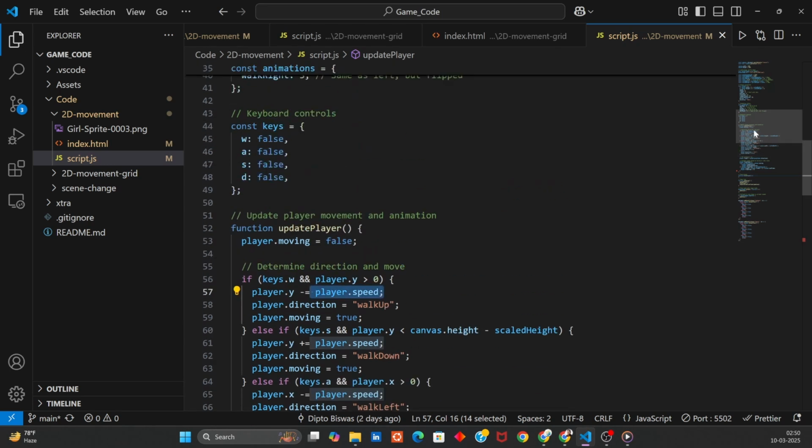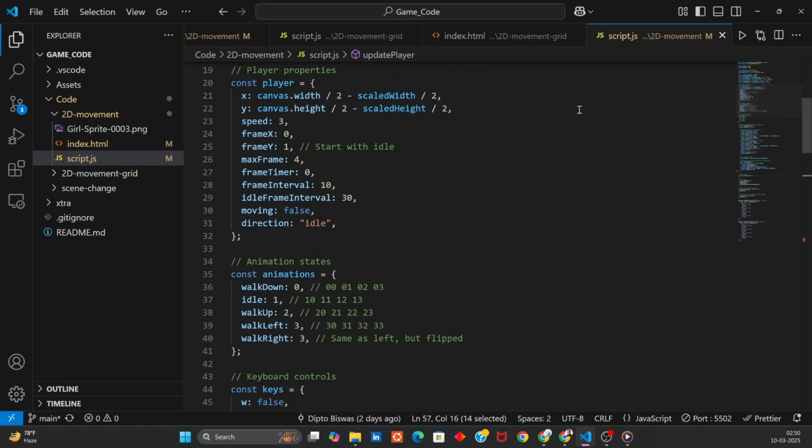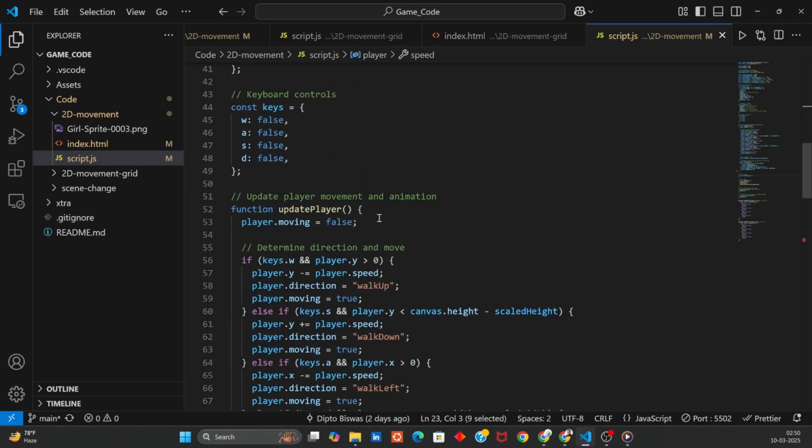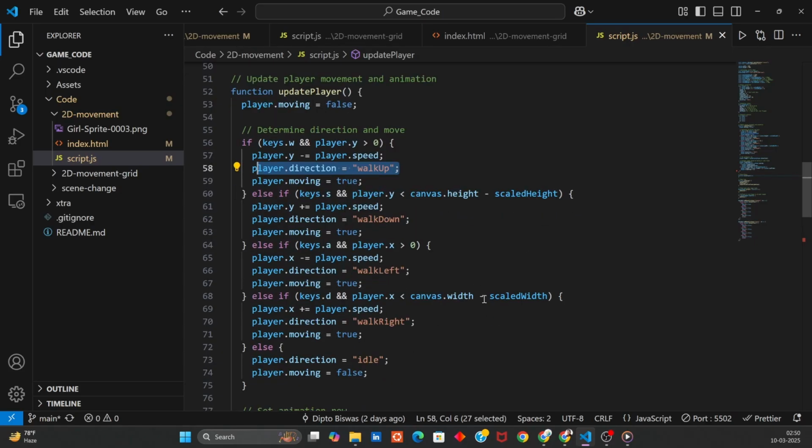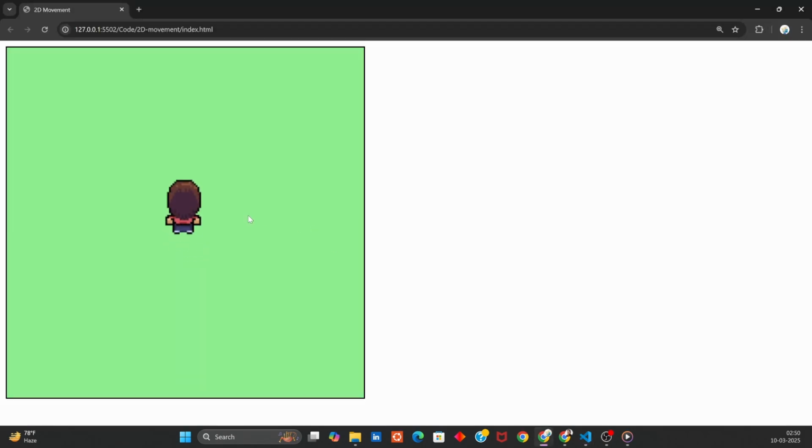Now these are some things that we have declared at the top. The player has an x and y value, which is where the player is in the canvas in the xy coordinates. The player has some speed and some frames and other things. So whenever we are pressing W, we are subtracting the player speed from the player y, and hence we are able to move up. We are also changing the player direction to walk up, and many other things. And in normal situations, we have an idle, and this is how we are having the animation that we are able to see right now.